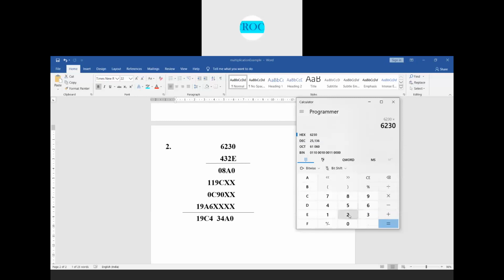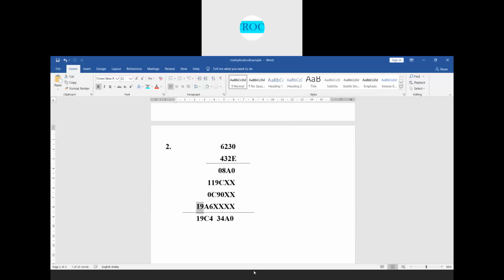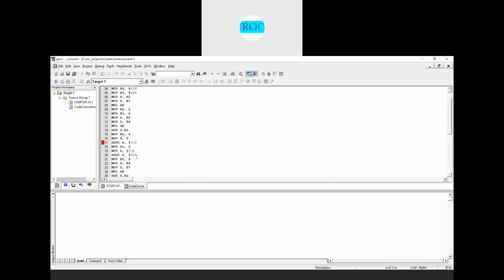Is multiplied with 43 to E. So that what we get here is 19C4 34A0, right? Now we have written the program. This is a little tricky to write, because you should know, if you see the program, how we wrote is the way how we perform the multiplication, right?